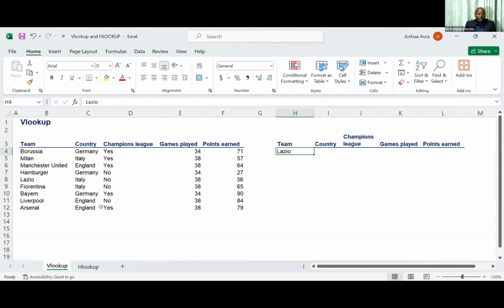So because these teams are arranged in vertical format, I'm going to use what we call VLOOKUP. So ladies and gentlemen, how do we use this VLOOKUP? It's very easy. I will come to where we have the country, because that's the first thing they want me to return about Lazio. They want me to tell them which countries Lazio are found in, where they played Champions League, how many games they played if they did play the Champions League, and how many points they earned. They want me to return all about this.